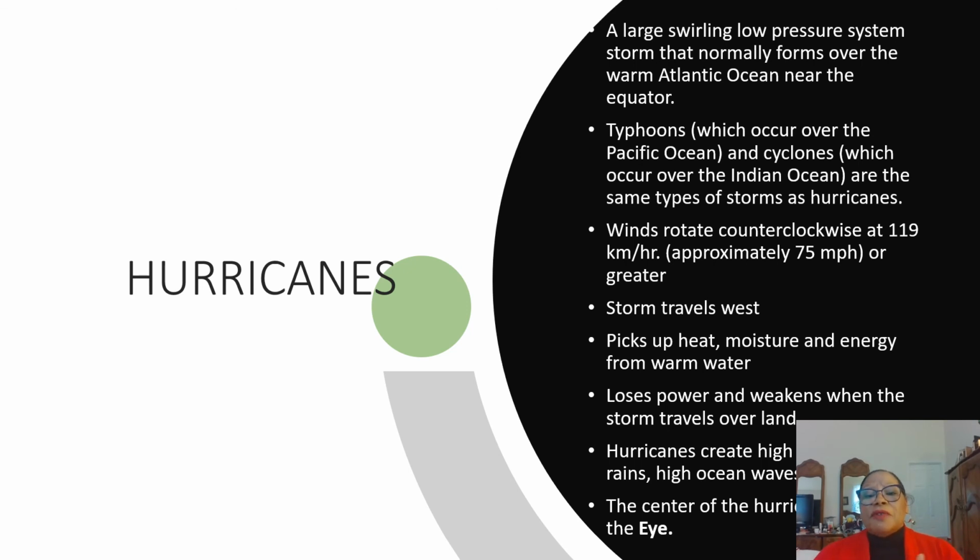Typhoons, which occur over the Pacific Ocean, and cyclones, which occur over the Indian Ocean, are the same type of storms as hurricanes. They produce a wind that rotates in a counterclockwise fashion at about 119 kilometers per hour, which is about 75 miles per hour or greater.